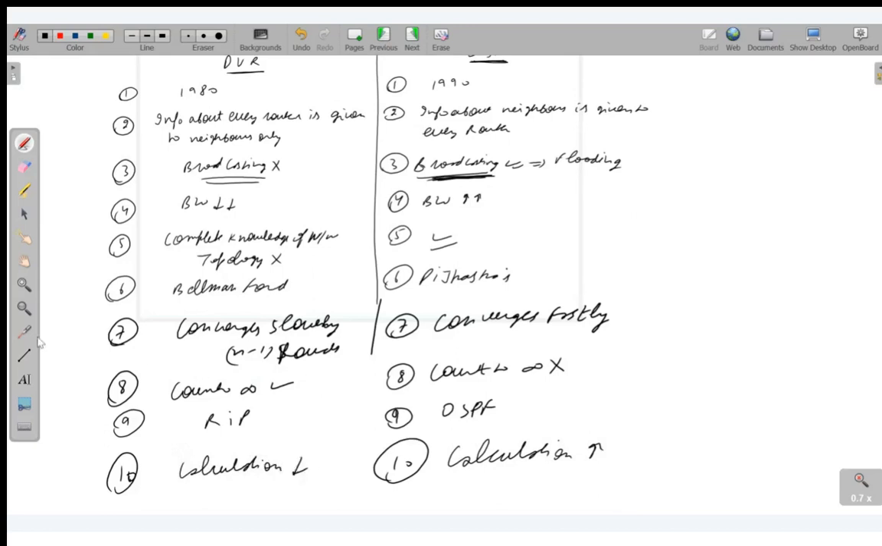So I hope you have got it. Any doubt here? Understood, sir. Sir, it is DSP. Where? Ninth point, sir. RIP and OSPF. Yes, sir. RIP is Routing Information Protocol. OSPF is Open Shortest Path First. Yeah, we have discussed this.